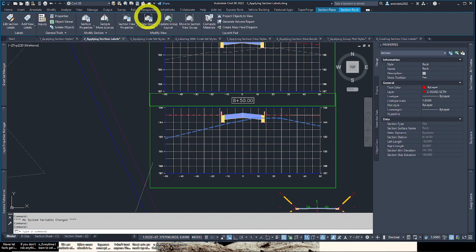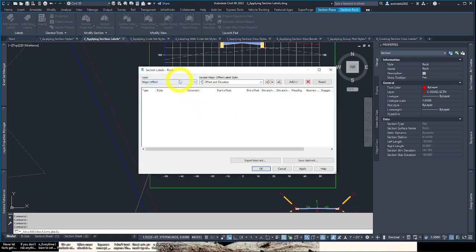We'll go to section rock, and I'm going to start with edit section labels again. Not bad to practice twice, even for myself, right? We'll go to grade breaks, and we should have a rock one in here. Yes, we do. So in the other file, it did not. This is one we want. Excuse me. And we're going to click add, and all of our options of that given label and style come up. Okay.